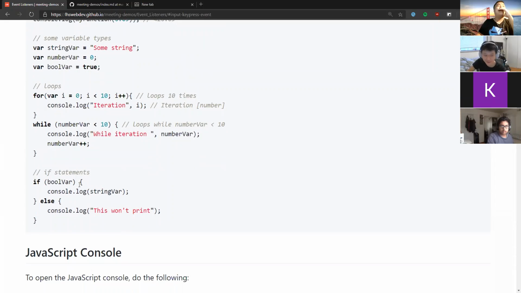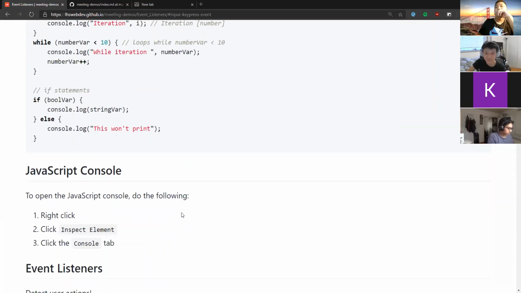And you can also do if statements. If this inside statement is true, then it'll do this. If it's not, then it'll do this. That's pretty similar to every other language, but we haven't merged the two together yet, right? So that's what we'll be doing today.